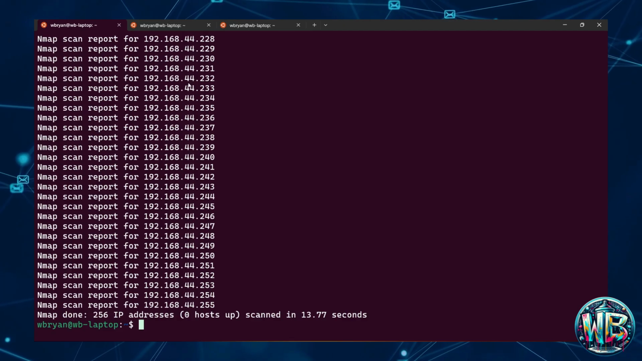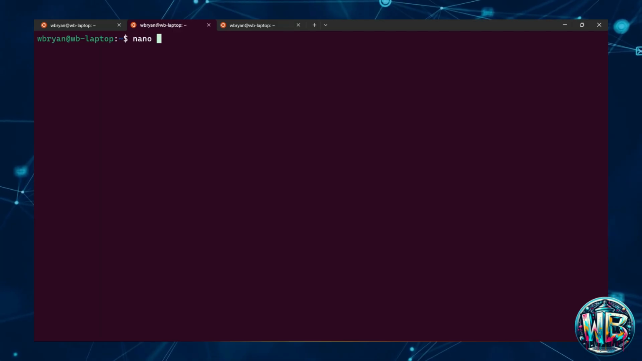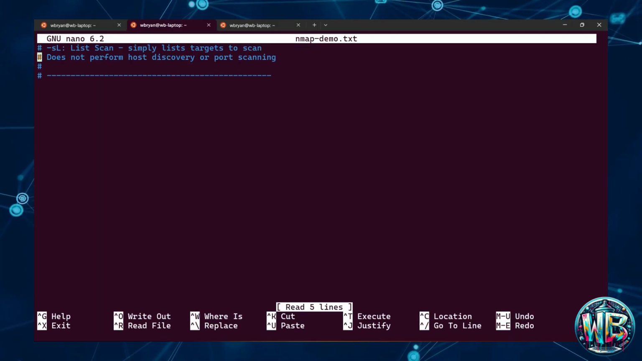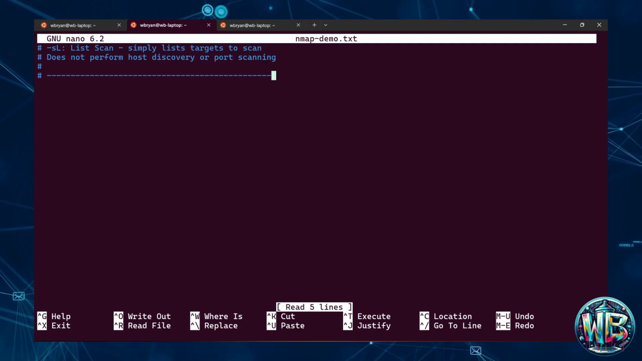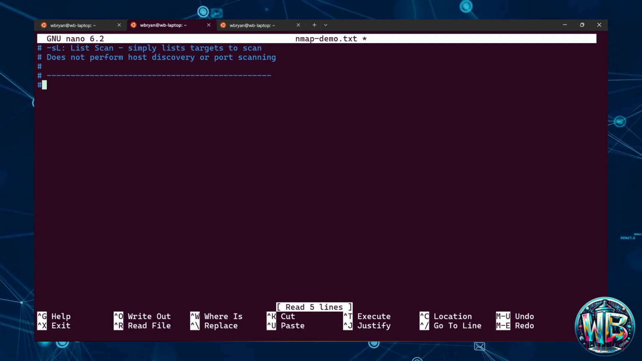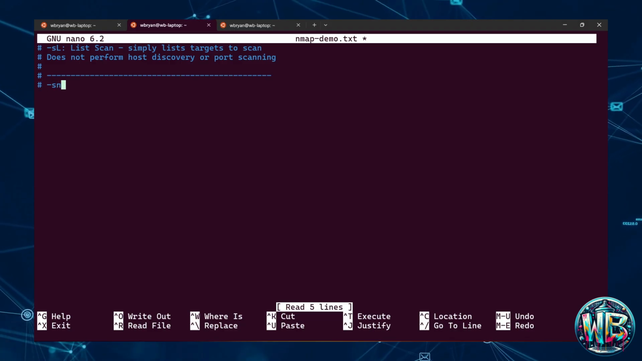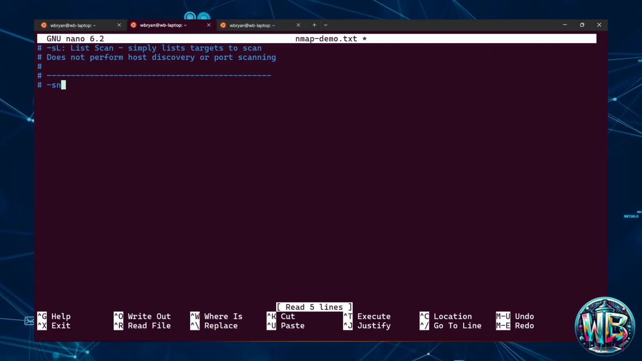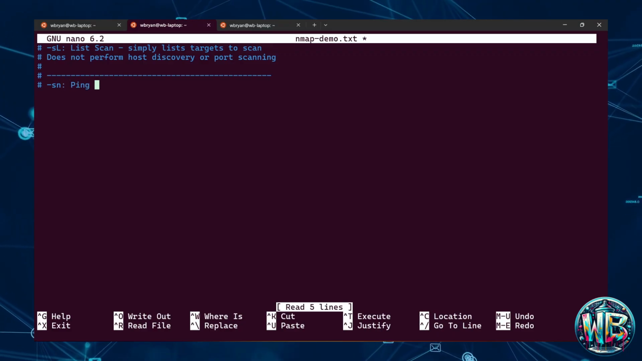The first one up that I want to talk about, let's go back over to our documentation and rerun nano. So we did our list scan. The next one we're going to do is a ping scan. A ping scan is lowercase for both letters in this option, sn.